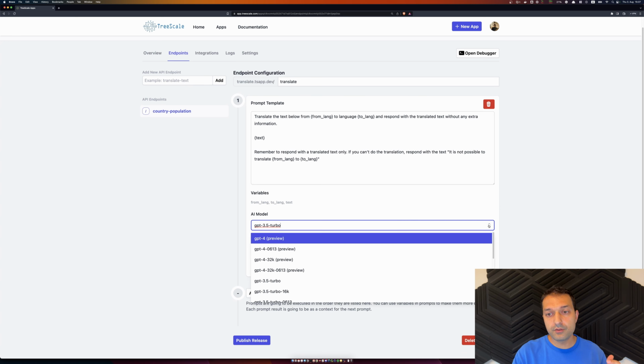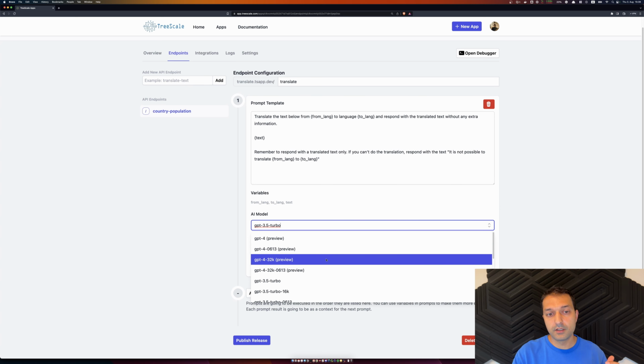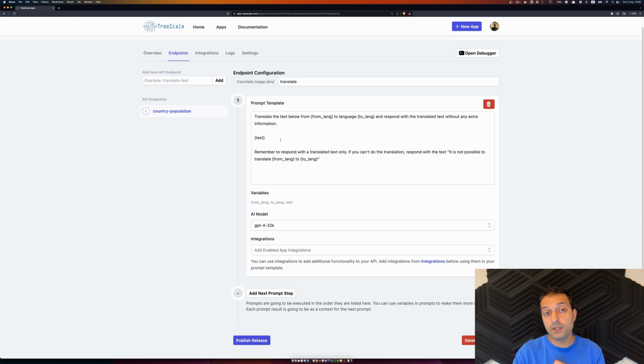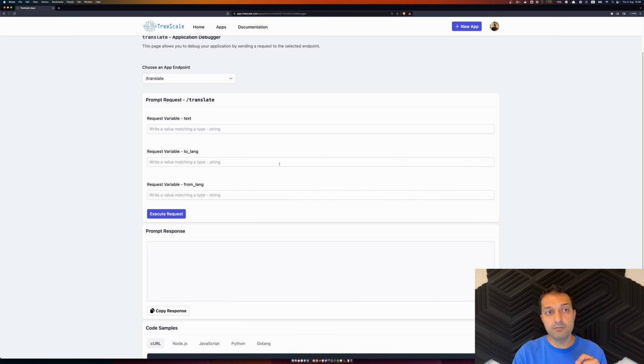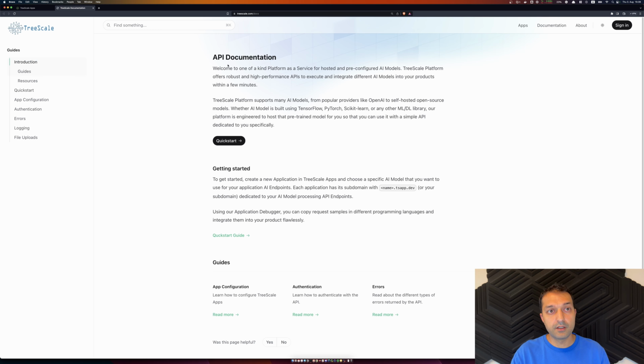So I'm going to use the GPT-4 32,000 token based model because we might want to input large text in these sorts of applications. So I'm going to publish this endpoint, and after having the endpoint published, now we can go to our debugger to test this out. I'm going to use the text that we have in our documentation.